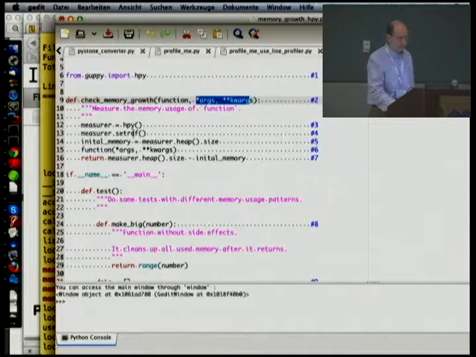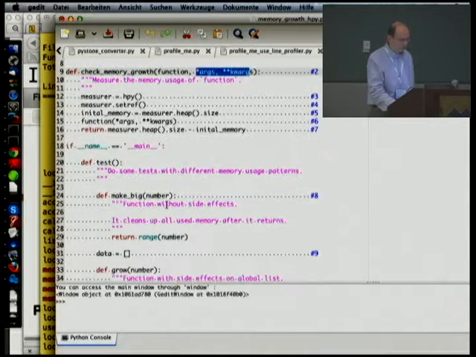Now this is very similar. I make an instance, set the memory back to 0, measure initial memory, call the function, and then I return the used memory. This way I don't even return the function result. I'm not interested in the function result, I'm only interested in the used memory here. And then I do the same thing, but the usage is different.